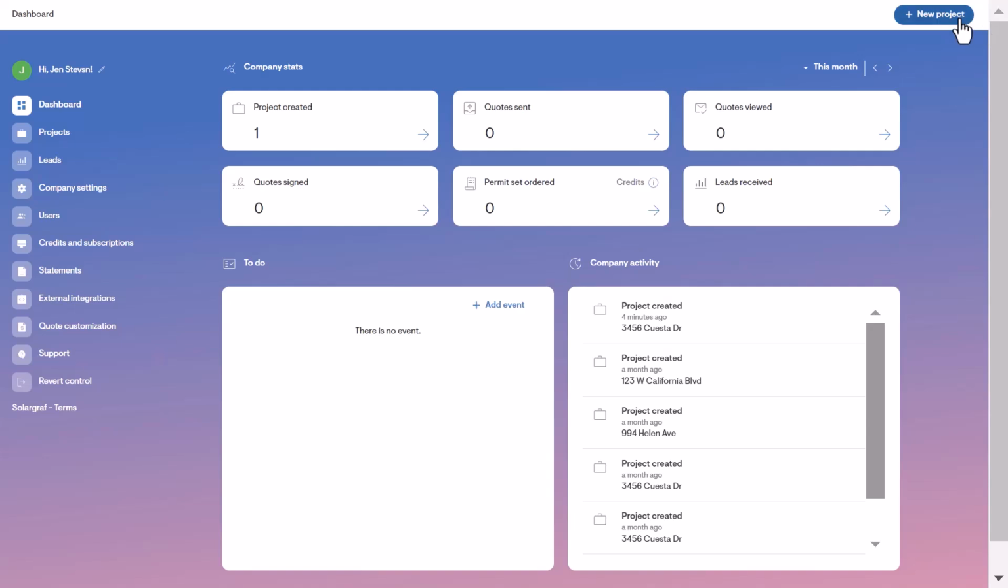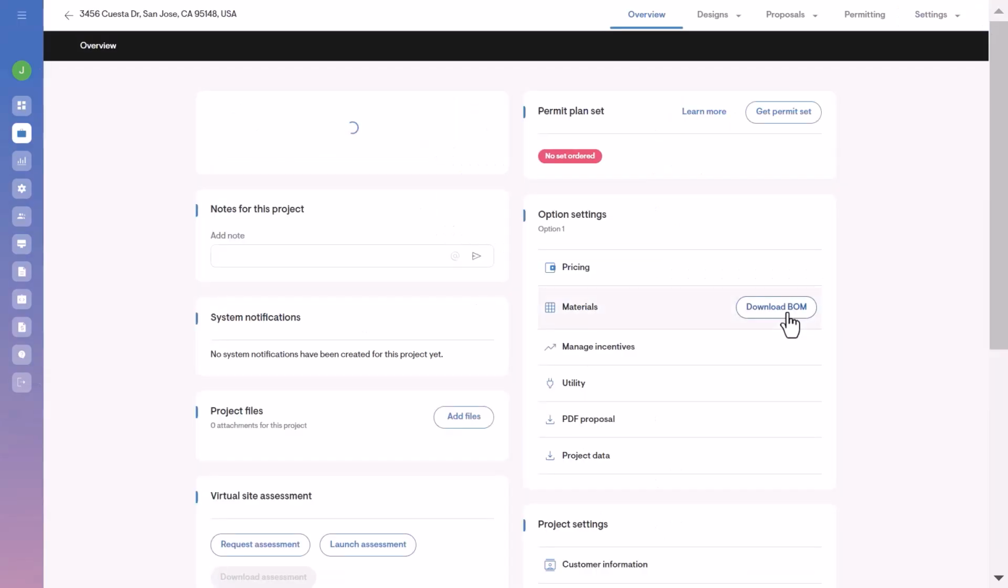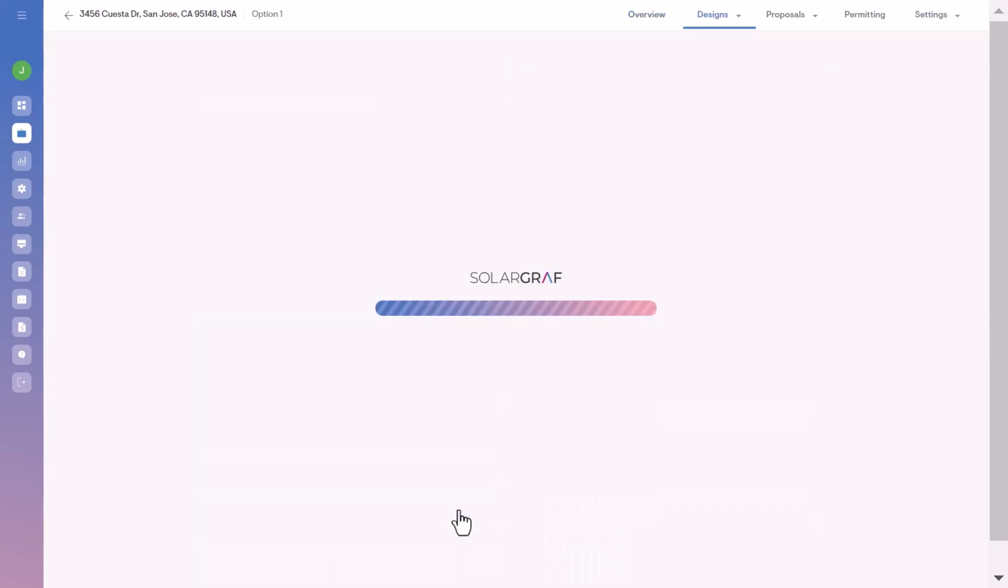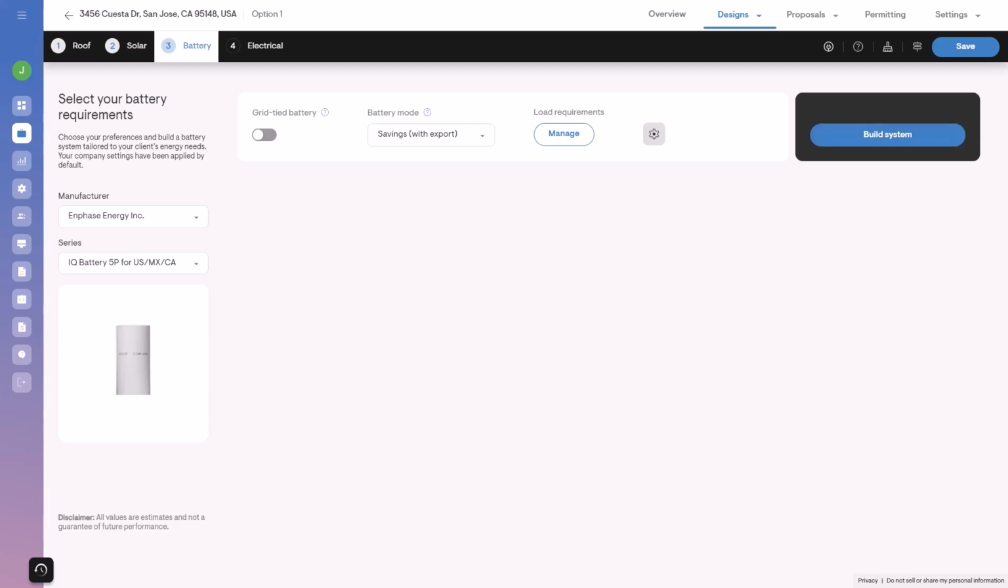Now we can access the battery design tool. The battery design tool can be used for both new and existing projects. For this, we'll go ahead and add a battery to an existing project. With roof design and solar design complete, we can opt to add a battery system to our proposal. In this case, we will be adhering to the specific needs of the California solar market.